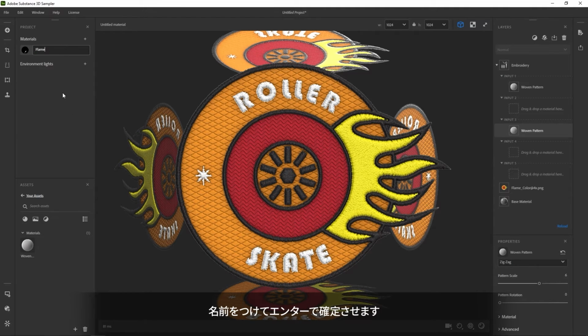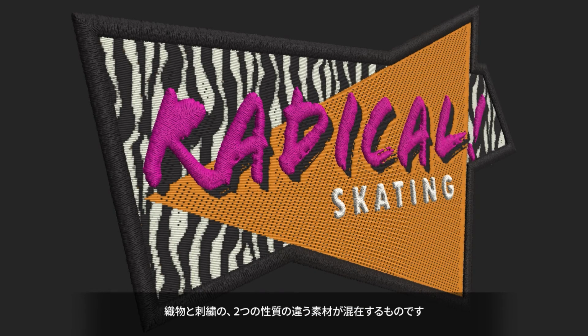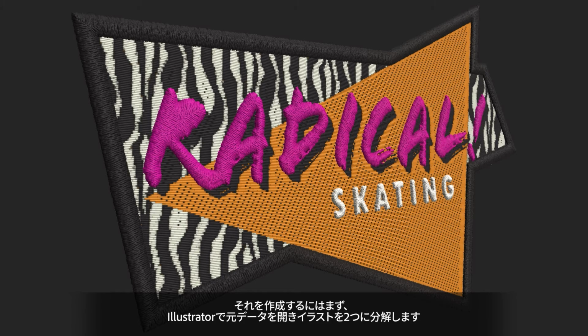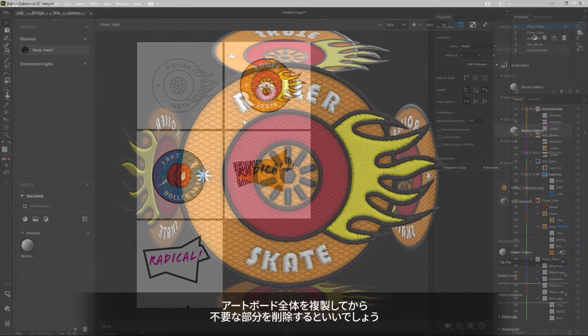Hit Enter to confirm. Let's try some advanced patches. This time, I want to create a woven patch that has some embroidery on some areas as well. To do this, we have to split our patch in Illustrator. The woven parts go on a separate artboard, and so do the embroidered parts. Easiest is to duplicate the entire artboard and then delete specific parts on each depending on the technique.